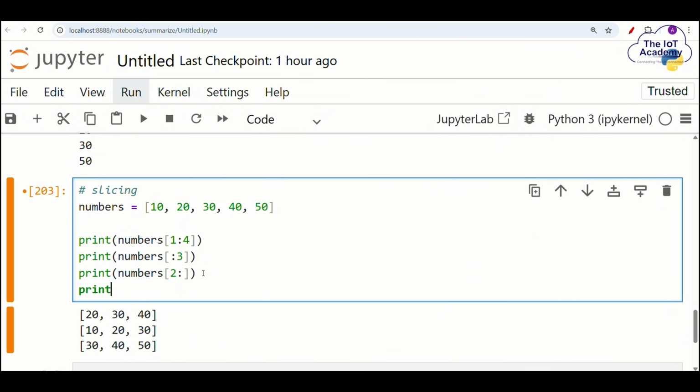What if I type like this? Print numbers, colon, colon, 2. All right? So it's saying start from the beginning all the way to the end. If you recall, when you have these two colon notations and you don't specify the numbers, that means you start from the beginning, go to the end, and your step size is 2.